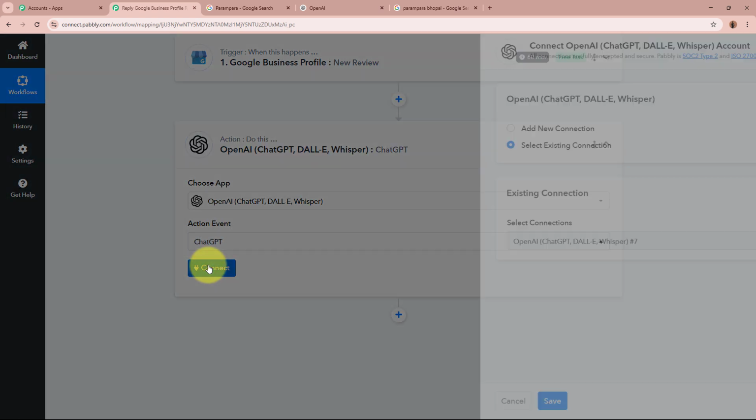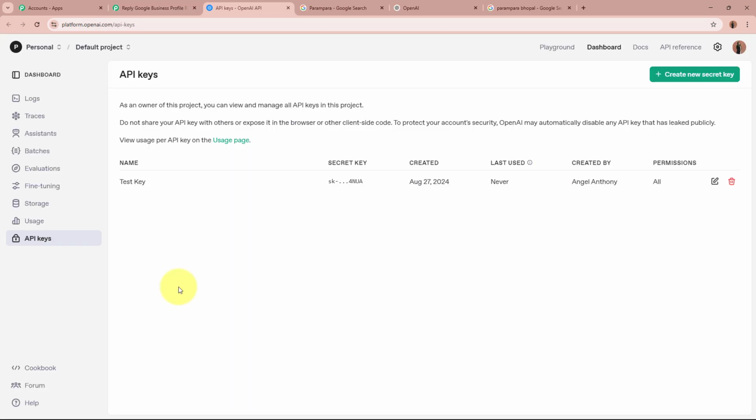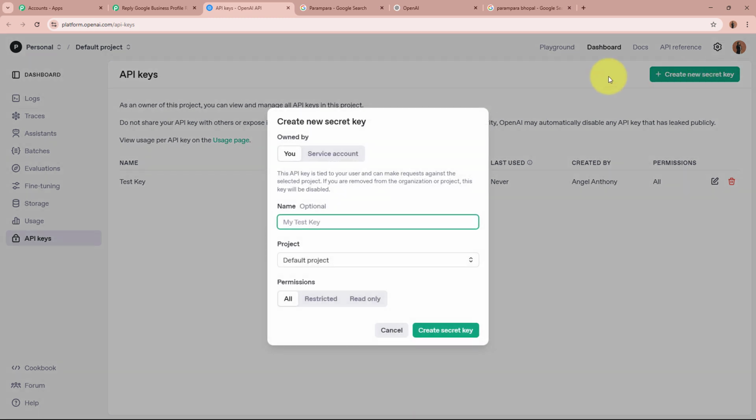And then I'm going to click on this connect button. A window is going to appear in front of you, on which click on add new connection, or else you can select the existing connection that you have. After that, it is asking for the token of your OpenAI account. To get the token, click on this hyperlink right over here. As you click on this hyperlink, the API's page is going to appear in front of you. And to create your own token, click on this create new secret key button right over here.